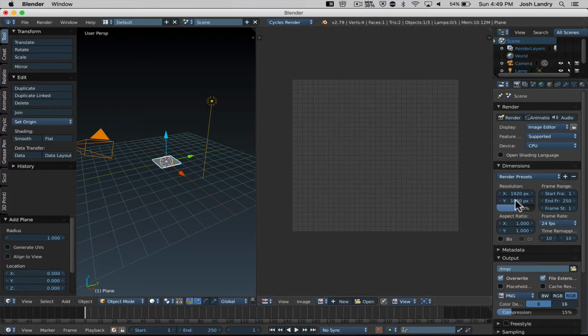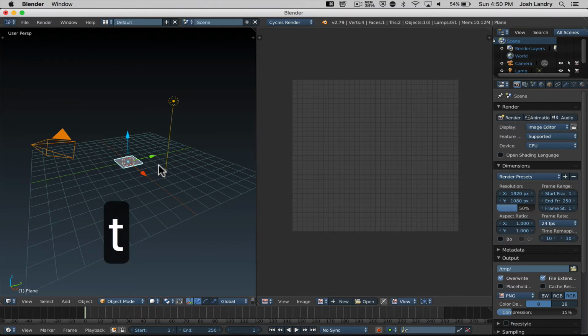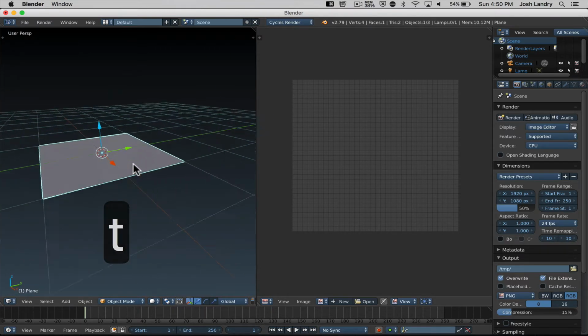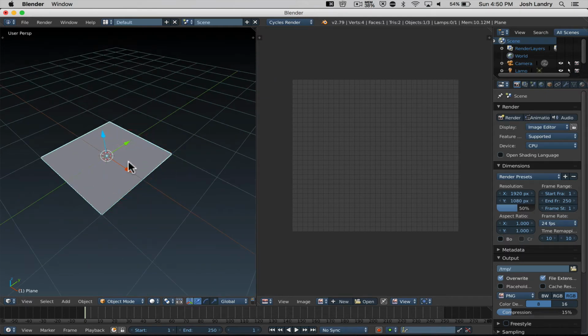Okay, so I will need these tools on the right hand side, but I'm not going to really need this toolbar on the left hand side over here. So with my mouse pointer in my 3D view, I'll press T and that will close it. You can press T again and that'll bring it back up. Okay, I'll zoom in on my plane.